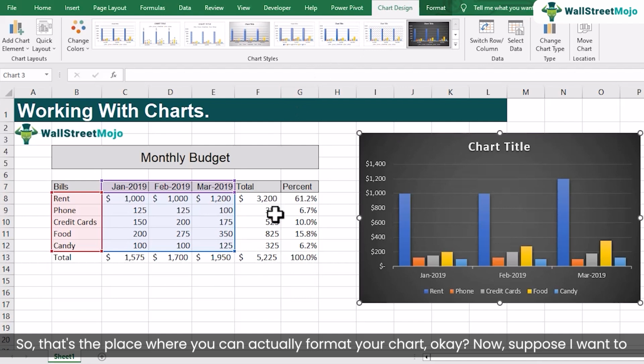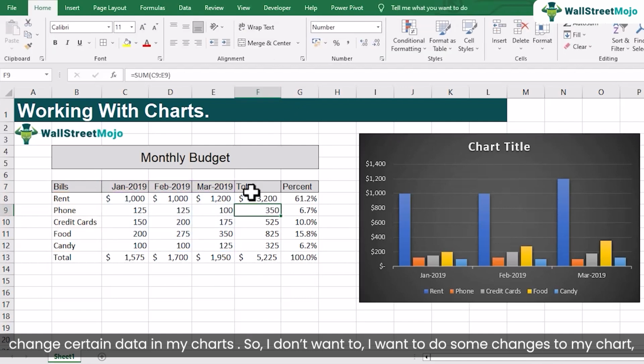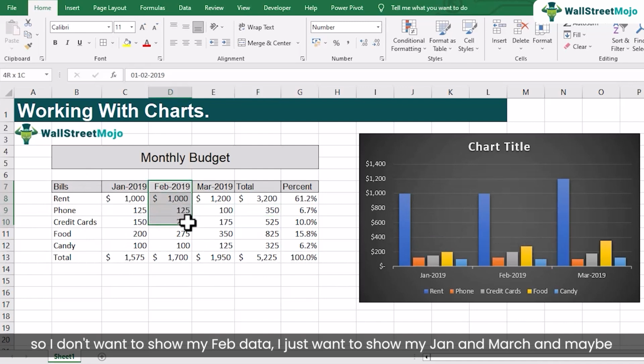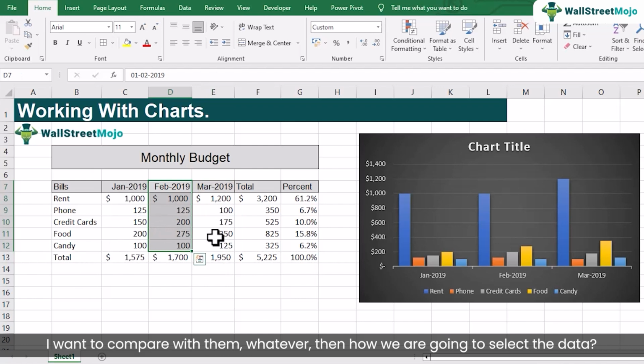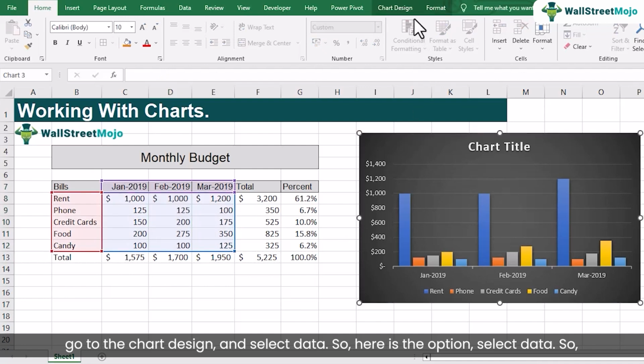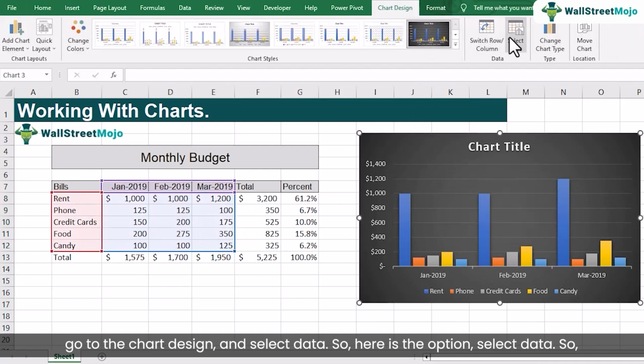Okay, now suppose I want to change certain data in my chart. So I don't want to show my Feb data. I just want to show my Jan and March, and maybe I want to compare them. Then how are we going to select the data? In order to select the data, we need to select the chart, go to the chart design and select data. So here is the option, select data.